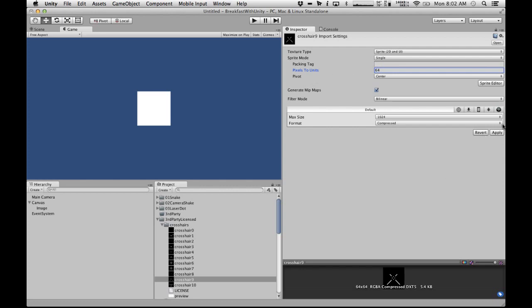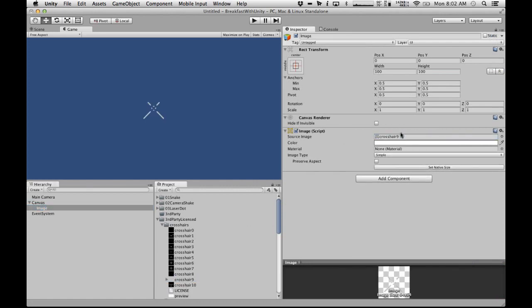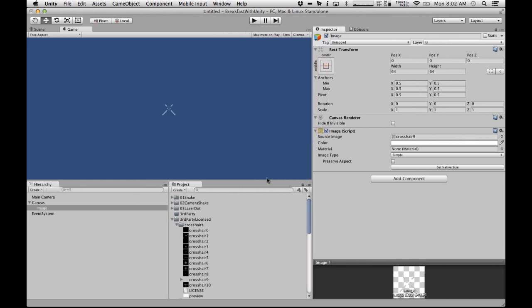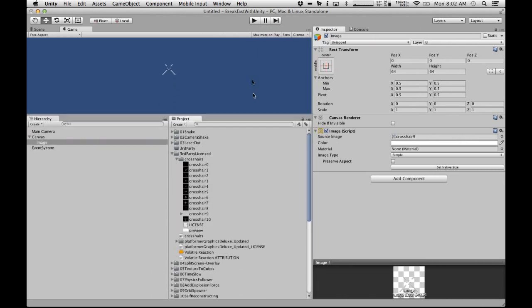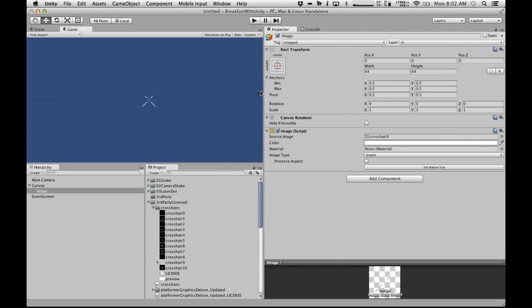And hit apply. And now if we go into our image and drag crosshair 9 into the sprite here, we have a reticle. And if we choose set native size, it will automatically set it to be pixel sized with the screen, so that's awesome. And that'll maintain, it just moves the position based on... Yeah, it's not resizing good. Isn't that awesome? So we've got our reticle in there.